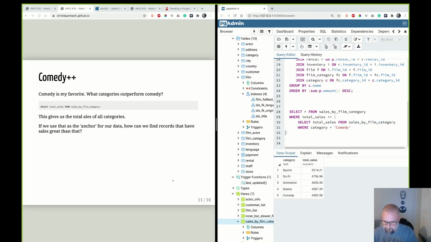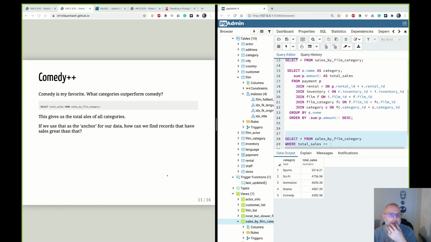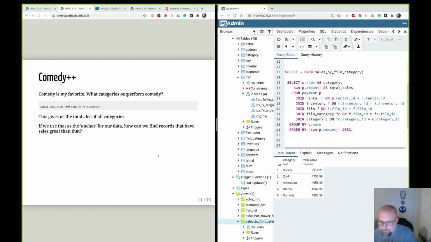I have a question, Chris. Yes, ma'am. Just imagine that we don't have the data of total sales, which means we have to calculate the total sales. How can we nest the query that we use to calculate the total sales? We can do it step by step, but is there a way that we can nest the calculation into that query? Absolutely. So sales by film category in this example is a view, right?